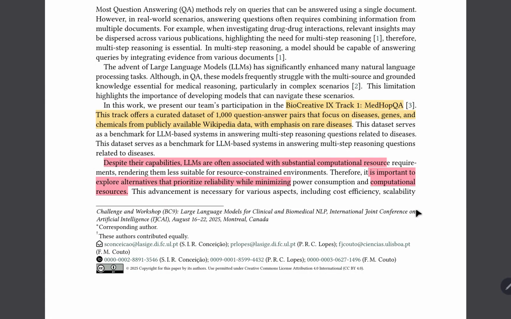The MedHop track is part of the BioCreative IX challenge, and it offers a curated dataset of 1,000 question-answer pairs that focus on diseases, genes, and chemicals from publicly available Wikipedia data, with emphasis on rare diseases. This dataset serves as a benchmark for LLM-based systems in answering multi-step reasoning questions related to diseases.